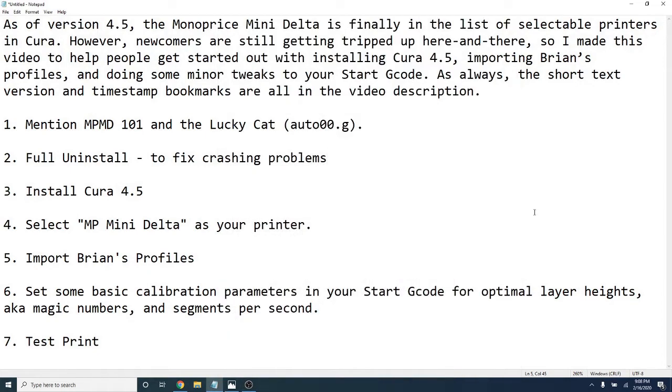As of version 4.5, the Monoprice Mini Delta is finally on the list of selectable printers in Cura. You're welcome. However, newcomers are still getting tripped up here and there, so I made this video to help people get started with installing Cura 4.5, importing Brine's profiles, and doing some minor tweaks to your Start Gcode.